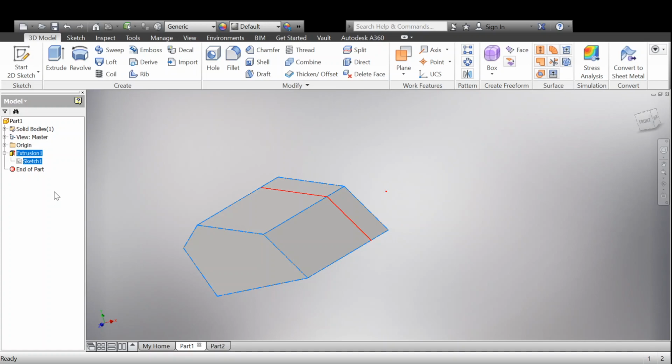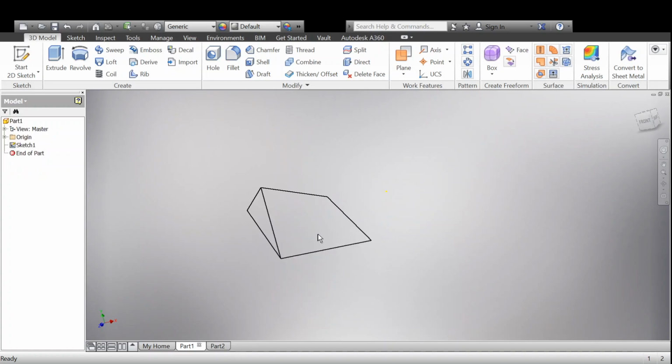Additionally, delete consumed sketches and features. If I care about the sketches that I had that created this and I don't want them to go away, I need to uncheck this box. Or else this is going to delete not only the extrusion, but it's also going to delete the sketch that's contained within that extrusion. So if I uncheck this box now and hit OK, it deletes the extrusion, but it leaves the sketch behind. Because now I also want to show you what a revolve feature is like, and I wanted to use the same sketch to do it.